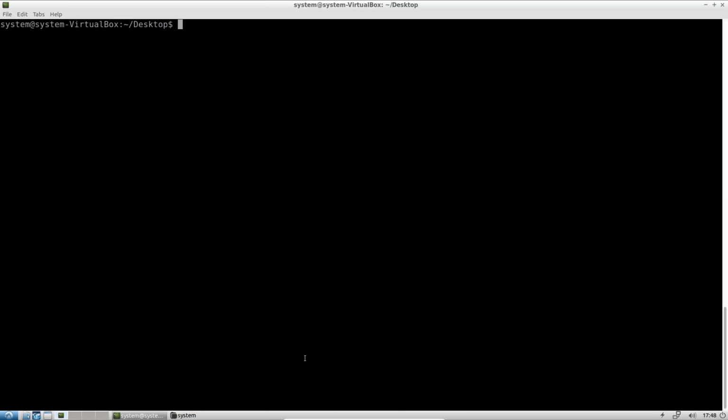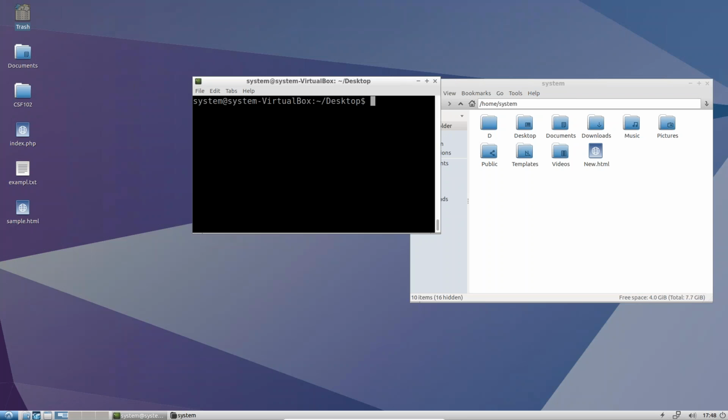Clear. There's too much going on. Touch sample.html. Okay, so by writing that, I now have an HTML document on my page.